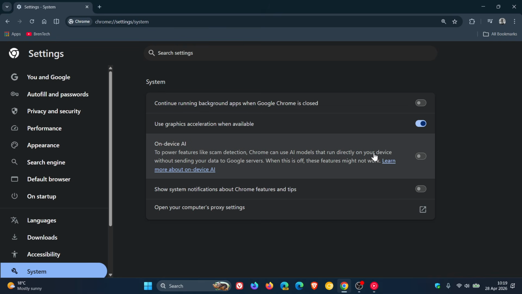And then Google says to use features that rely on device models again, you would obviously have to turn back on the setting. And re-enabling the setting, Google says, will allow for the download of AI models. This requires an internet connection, and time to complete depends on the file size and your connection speed.